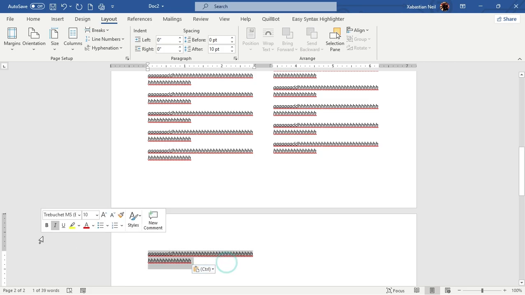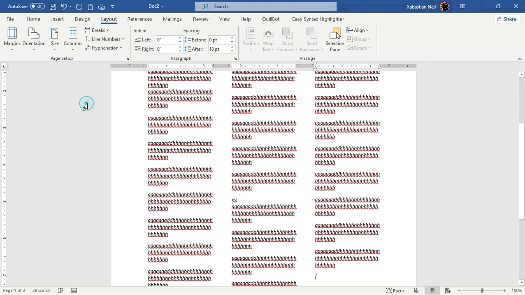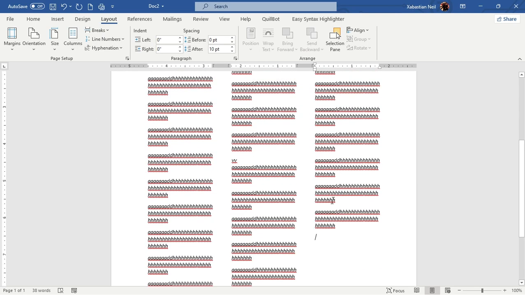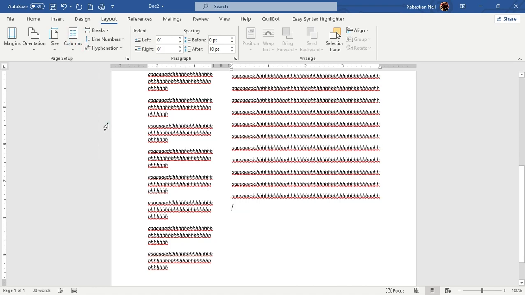But if you want more columns, what you can do is click on columns and type in 3, and you can see that one page contains 3 of these columns. If you want 4, just click on 4.